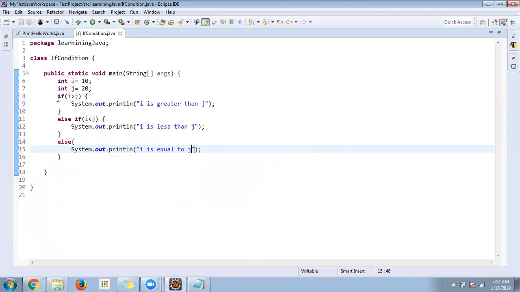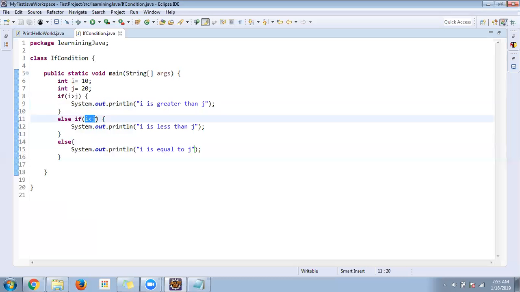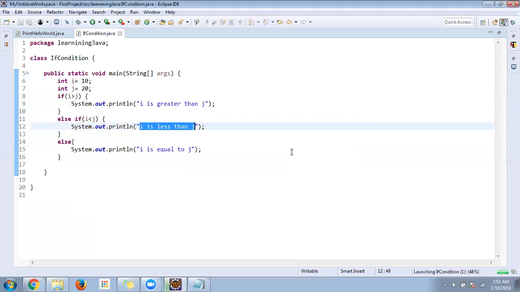Here, if i is greater than j, then it will print "i is greater than j". My i value is 10. Is 10 greater than 20? No. So this if condition will not be executed. Now it comes here: i is less than j. Is 10 less than 20? Yes. It will print "i is less than j". Okay, so right click, run as Java application.